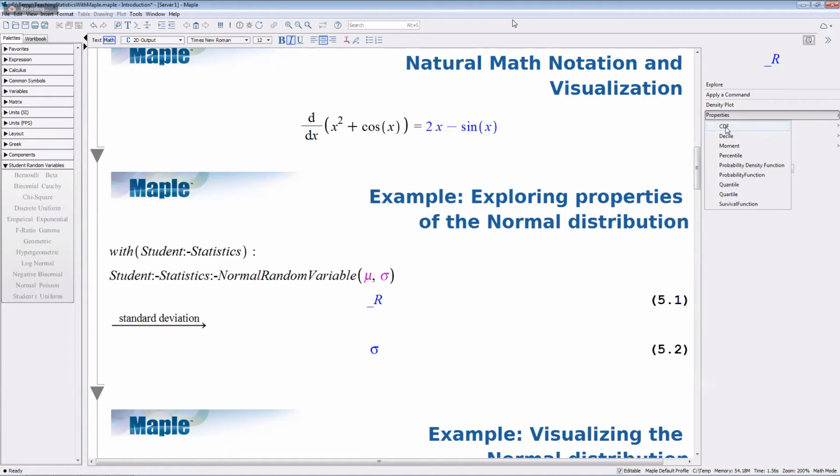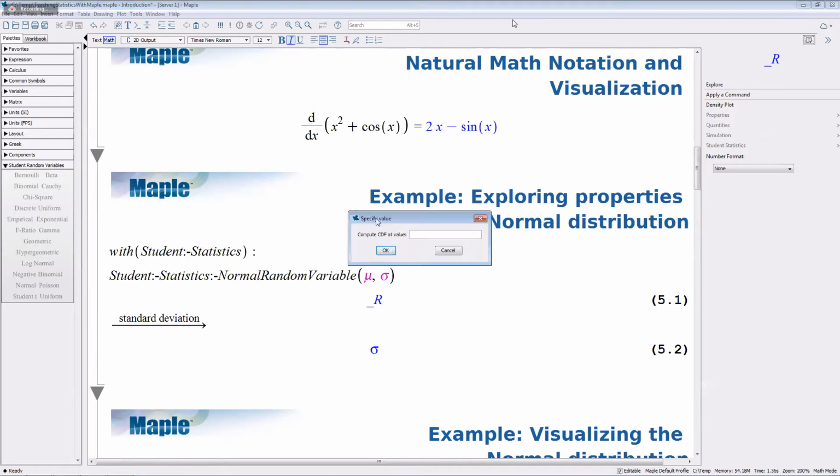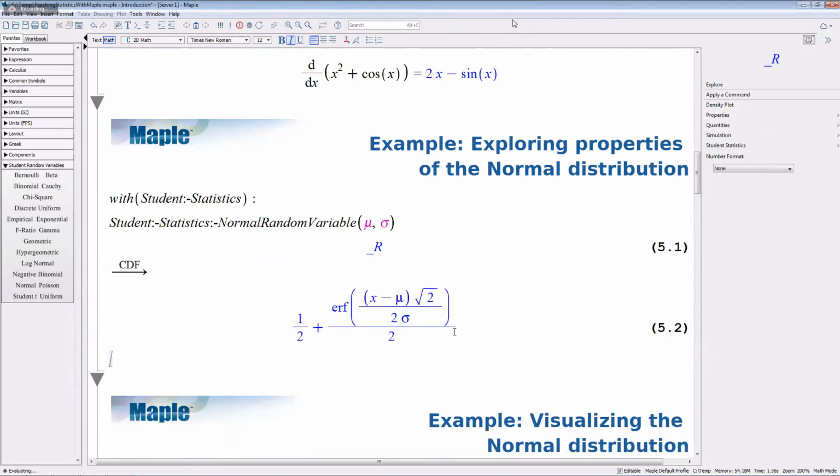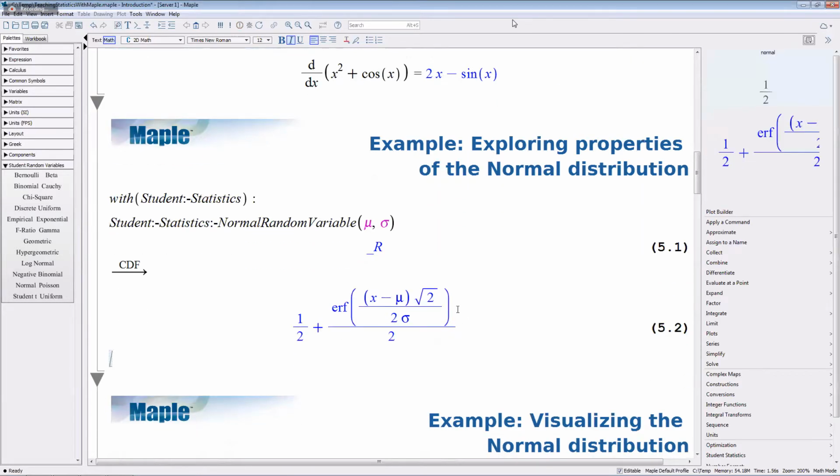All right, let's do something a little bit more interesting. Let's do properties, CDF. Then we get a dialog box popping up, and let's do the CDF computed at X. I'm just going to press X on my keyboard, hit OK. And there is our CDF for the normal random variable.